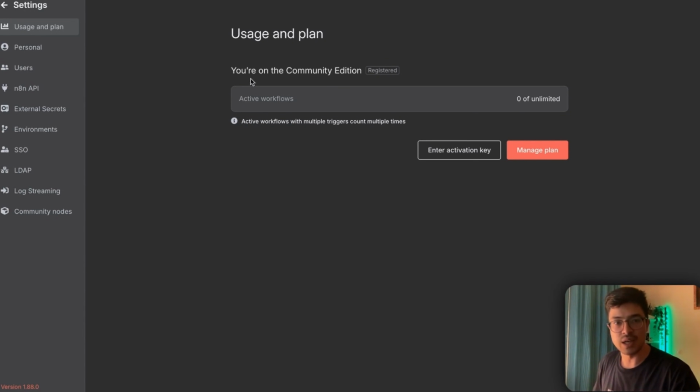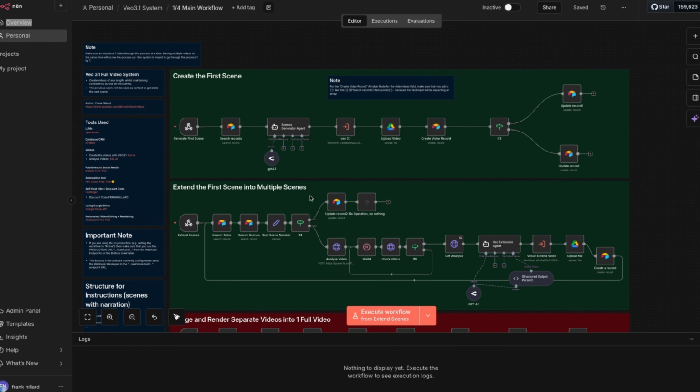So now you should see that you are on the community edition. So that's great. All right, so that's pretty much it. Congratulations. Now you have n8n on your very own private server. So once you have n8n set up for yourself, then you can go ahead and download this workflow. I'll leave a link in the description.